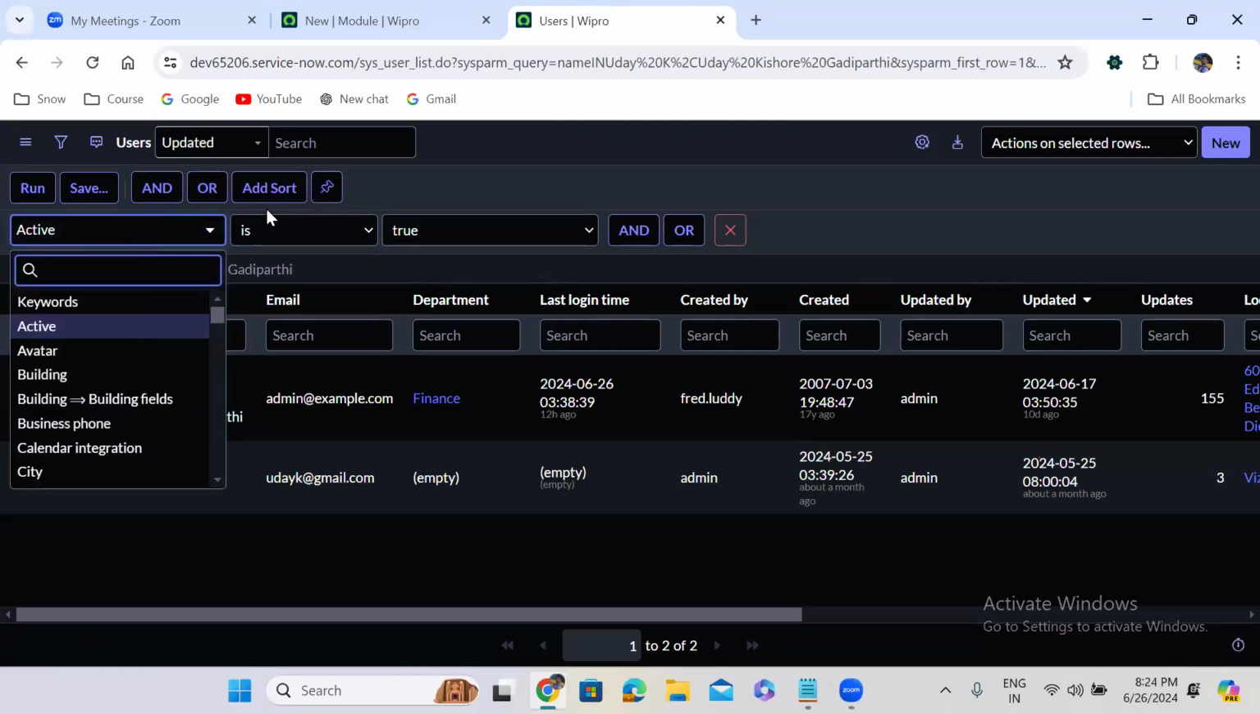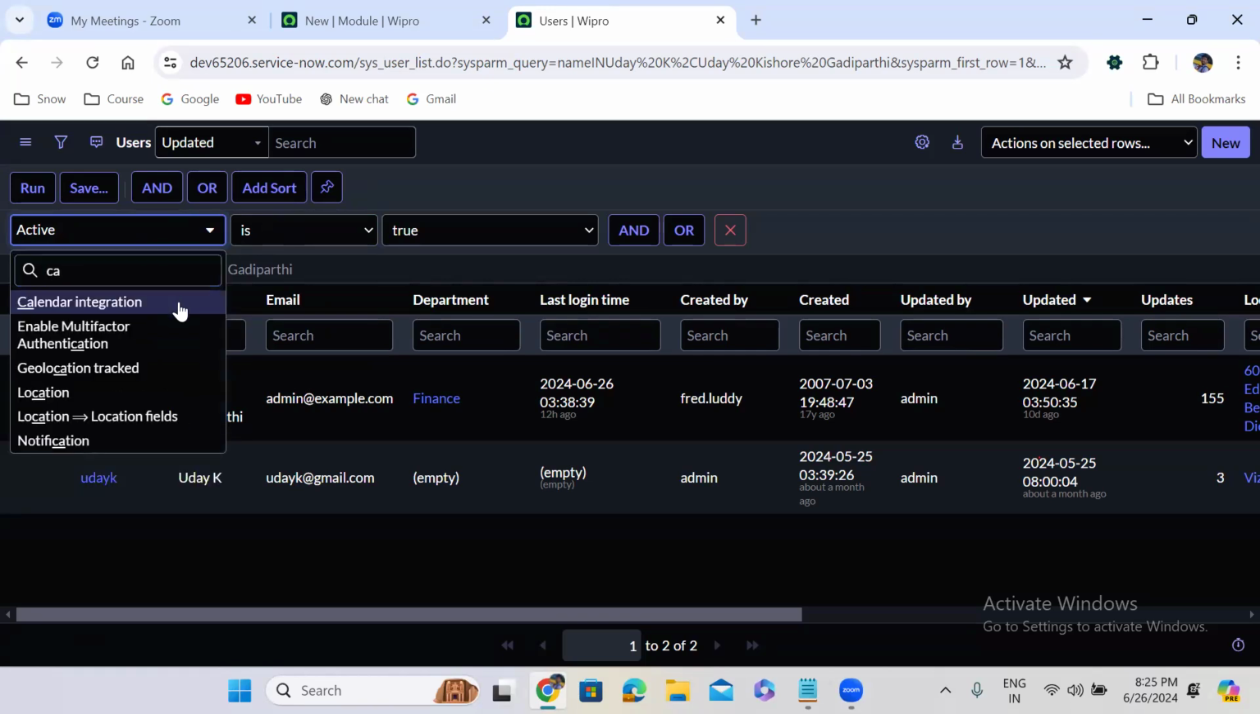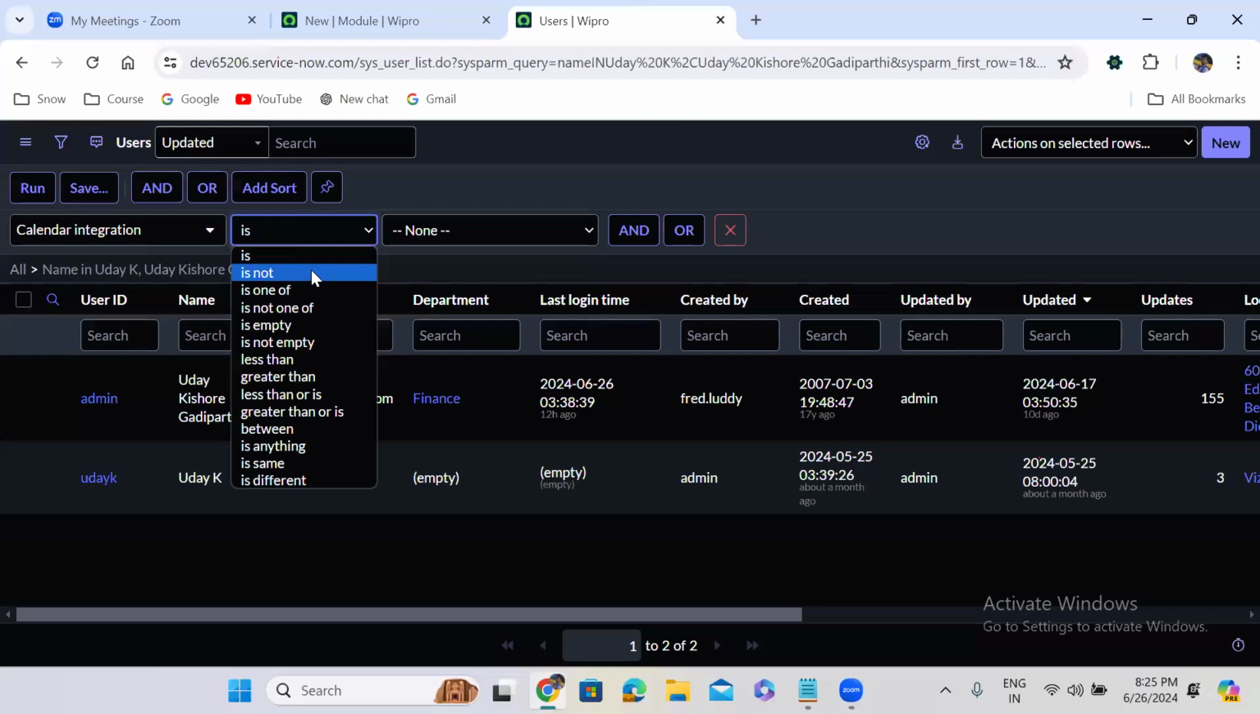If you select a string type of field, you will see different operators. If you select a reference type of field, you will see different operators here. If you select a choice field, you will see different operators. Let me select a choice type of field that is available in the user table. Is there any choice field? Is one of, is not one of, is empty, is not empty, less than, greater than. So we have different operators here.